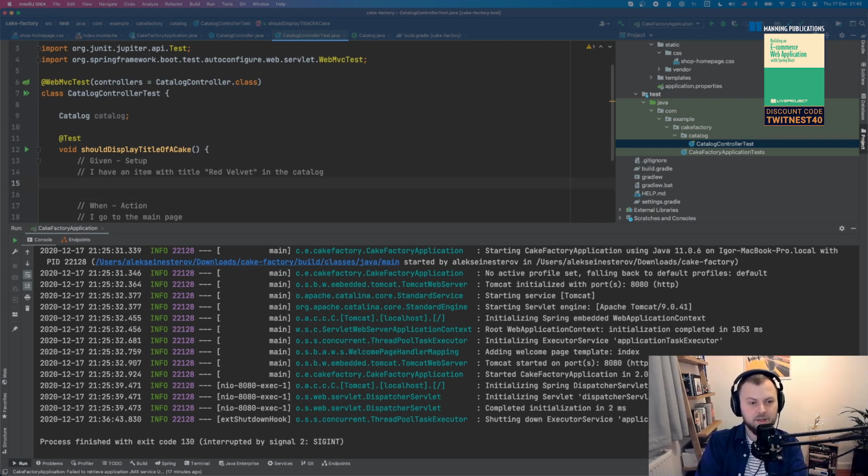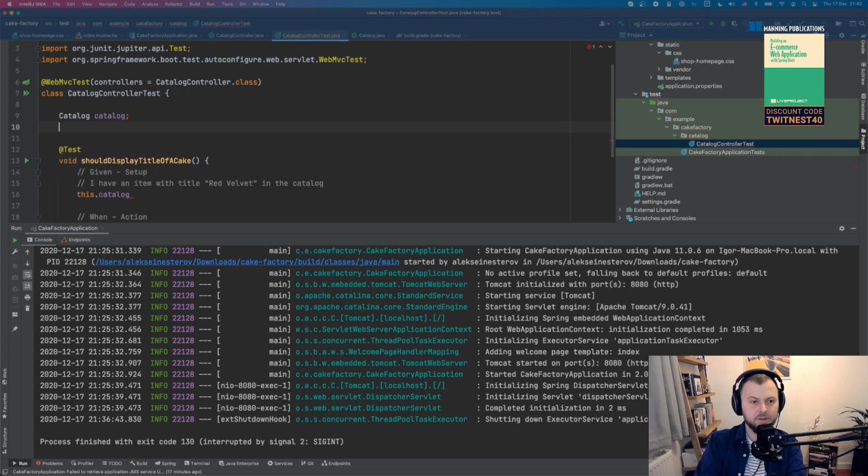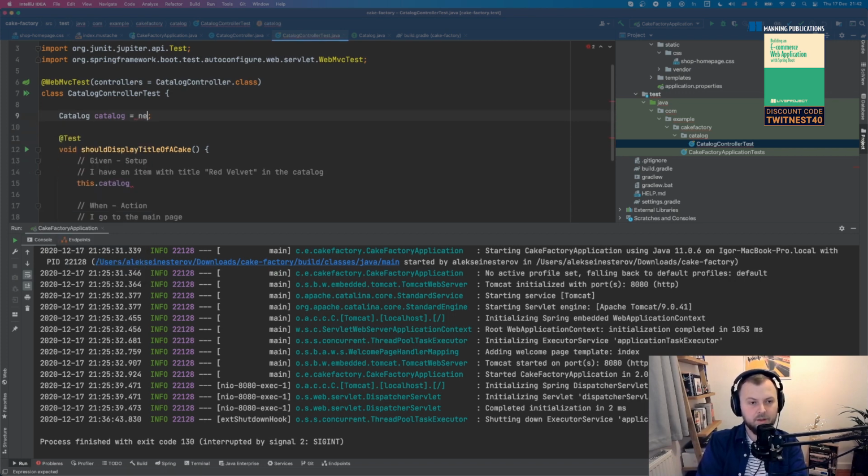So let's say I'm going to say this dot catalog, and let's say I'm going to set it up into some sort of in-memory catalog. That's a fairly popular approach actually, to create in-memory test doubles. Although that might be confusing. Let's keep it for now. We don't have much time, so let's do that. So let's use mocking technology for that.